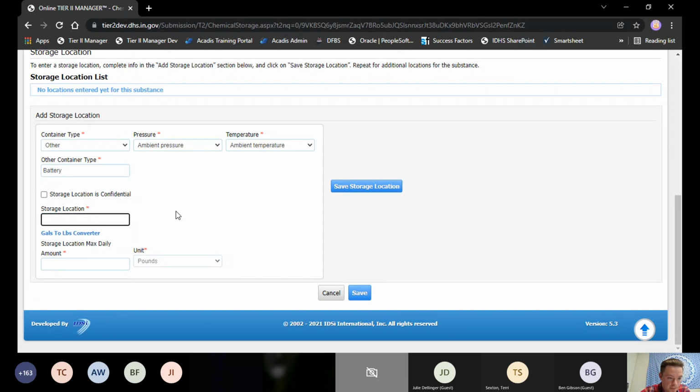The storage location. This is kind of an open-ended question. It doesn't give you a drop-down box or anything like that. So for this example, it's just a brief description. Where are you keeping these batteries at? So we'll say something along the lines of first floor utility storage closet, something like that. Just a brief description.